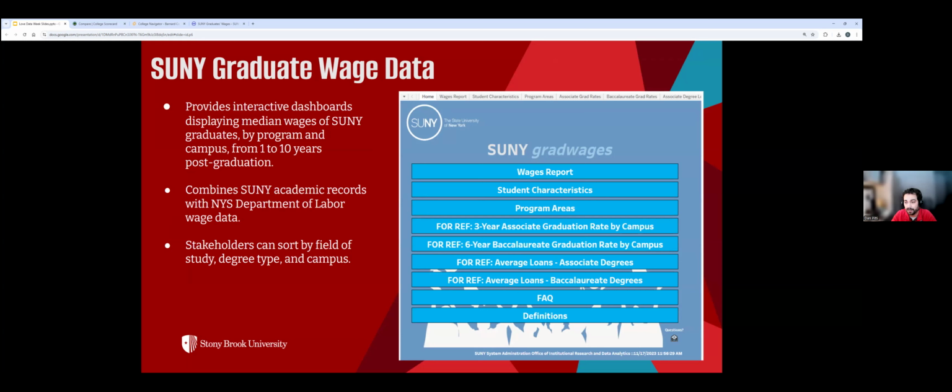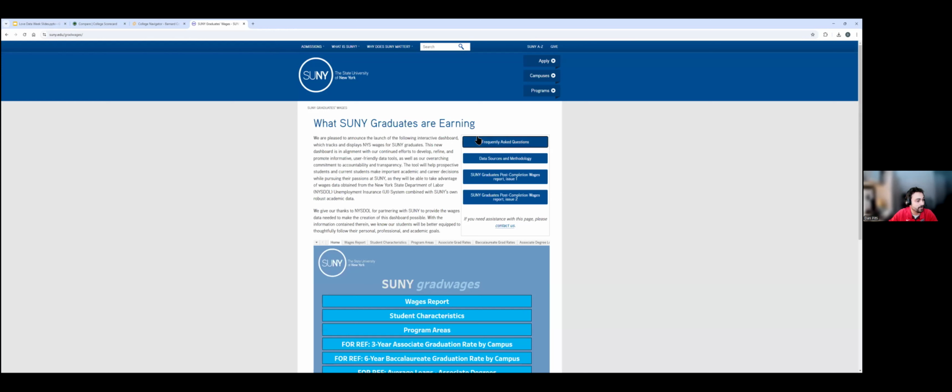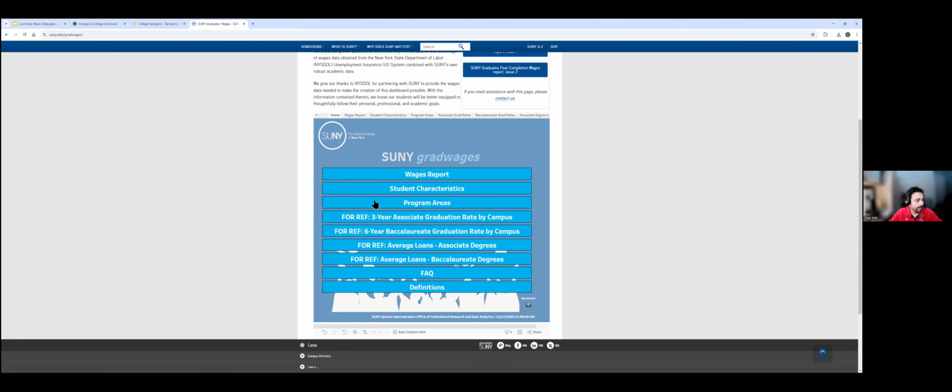As I mentioned earlier, this is another great source of reliable data. It's sourced from SUNY academic records combined with New York State Department of Labor wage data. And on these dashboards, stakeholders can filter and sort by field of study, degree type, and by campus. So hopping over to that tool very quickly, this is the homepage of the suny.edu/gradwages page. You can see frequently asked questions. They provide sources on how they sourced the data and what methodology they used. And then here we have our actual dashboard.